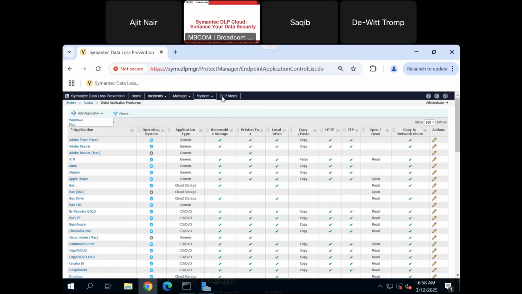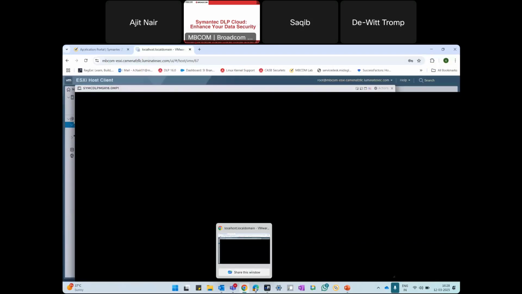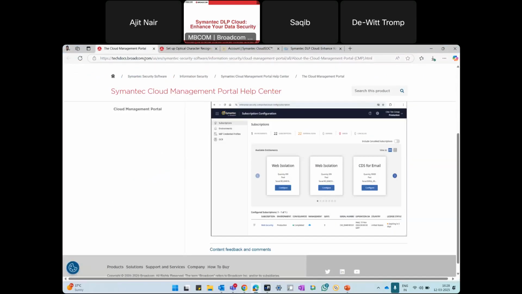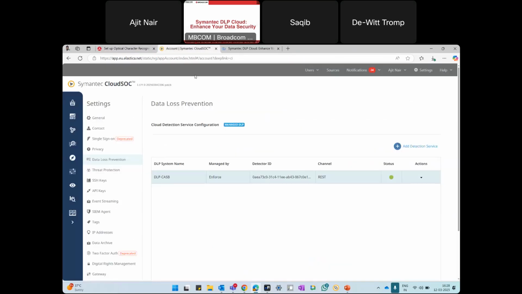Now, very important is Gen AI. We spoke about Gen AI at length, so let's see how we can protect Gen AI. But before that, let's take a look at our CloudSOC portal. Let's refresh the cloud. So this is the CloudSOC portal.